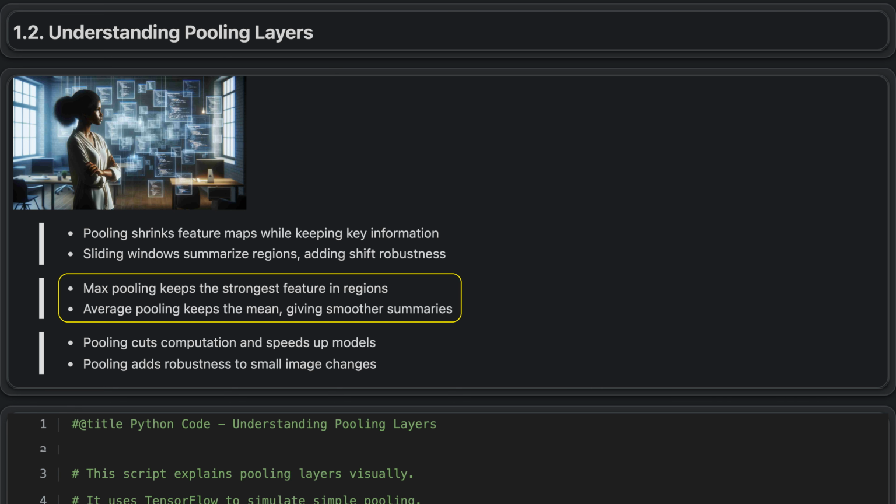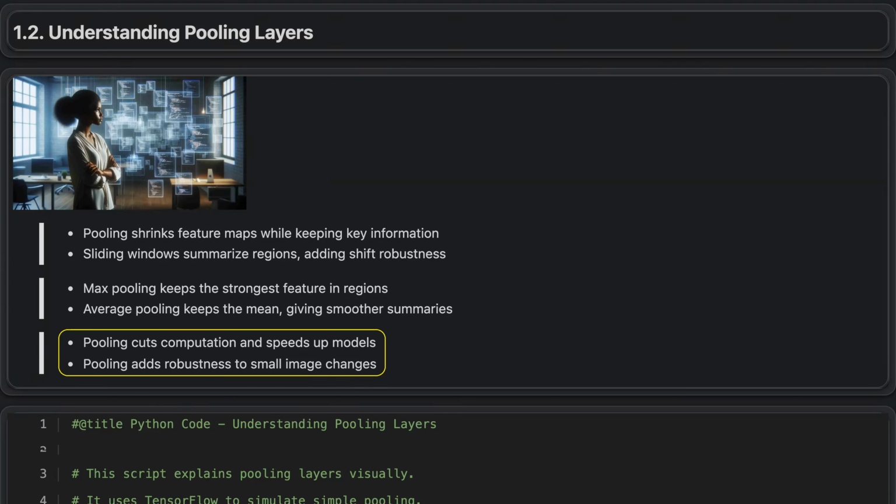Pooling layers reduce the size of feature maps, which cuts down the number of parameters and computations needed in later layers and makes models more efficient, especially on resource-limited devices like smartphones or embedded systems. By summarizing nearby activations, pooling also introduces invariance, so small shifts or rotations in the input image do not greatly change the pooled output. This helps the network recognize objects reliably, even when their position or orientation varies.